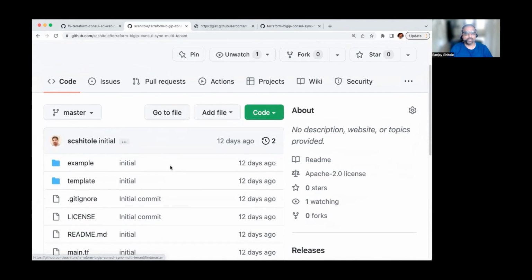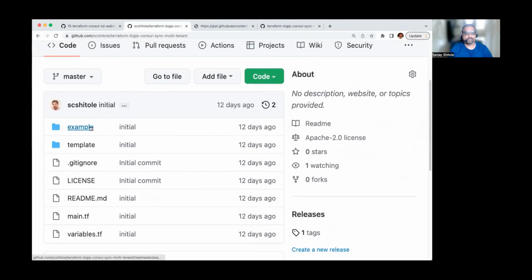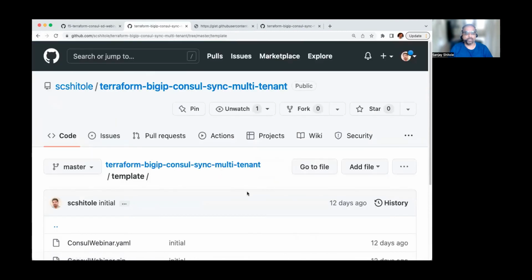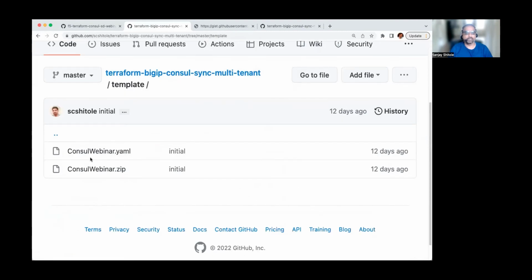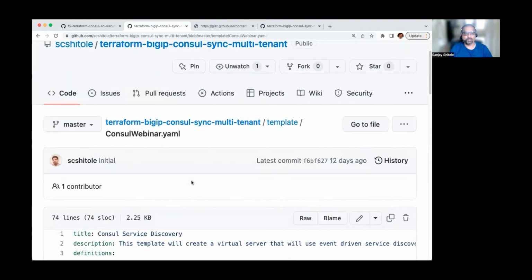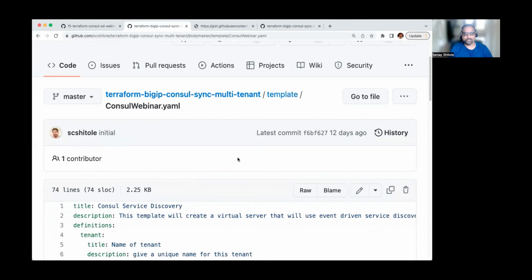So let's look at the template first. This is the console webinar YAML file, which is the template. This is nothing but the FAST template which we are using for this solution.